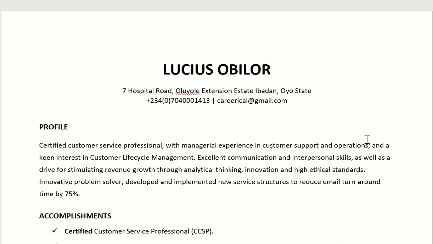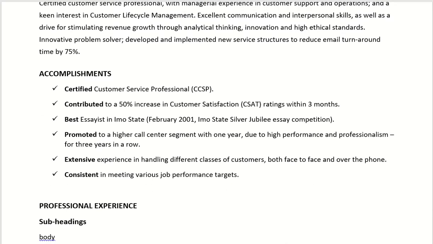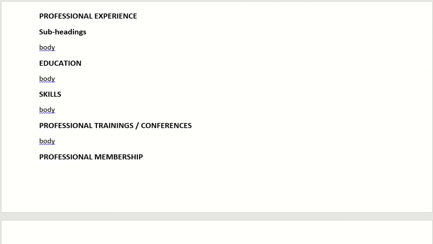So, we've been able to work on what I consider to be the most important aspects of the CV. We've written the profile statement, and in the last class, we were able to put down our list of accomplishments. So, today we are going to continue from where we stopped, and the section we are going to be working on today is your professional experience.